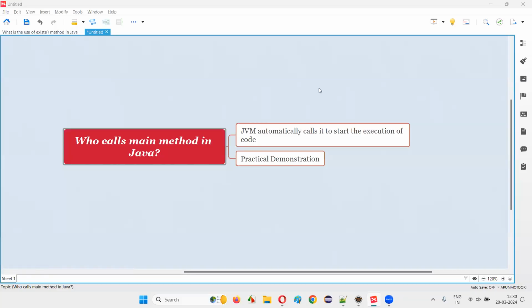Hello all, welcome to this session. In this session, I am going to answer one of the Java interview questions: who calls the main method in Java programs?